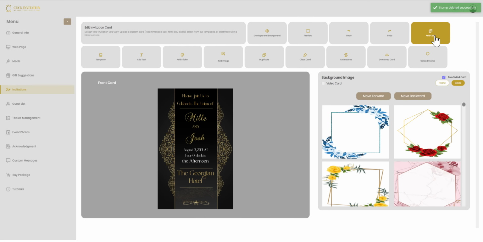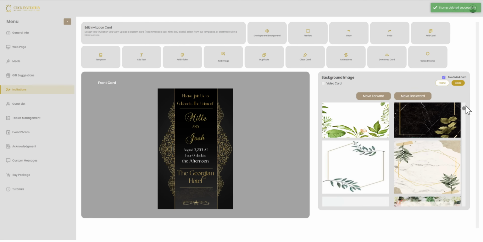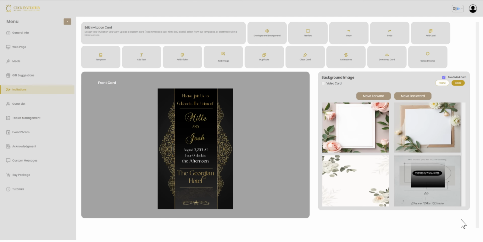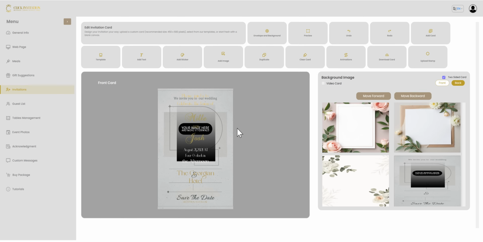So for add a card, we have a bunch of cards here too that you could start from scratch and write whatever you want on it. See, let's say you use this card and then add your image in the middle and cover all this that you don't need. And you can redo and undo the preview.